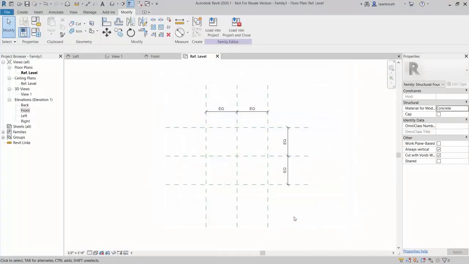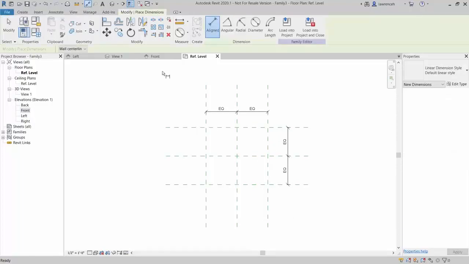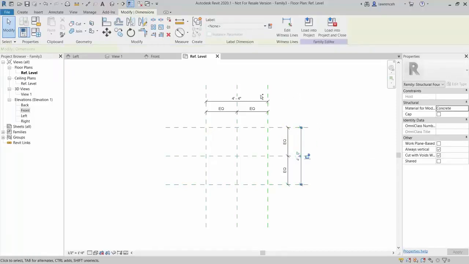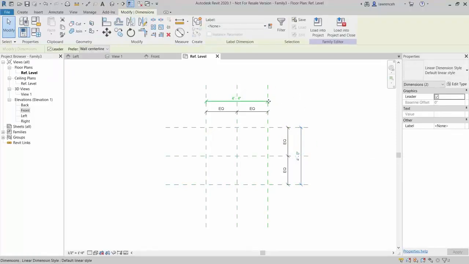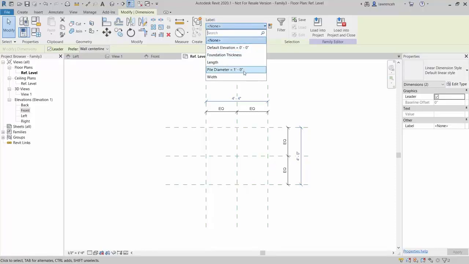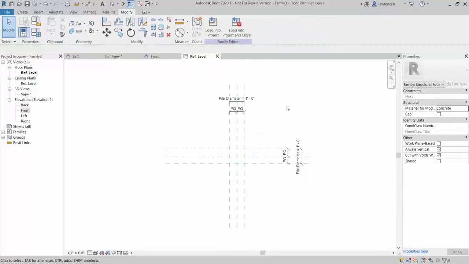We'll now create some dimensions and assign our new parameter to those dimensions. On the Quick Access toolbar, select the Align Dimension command. We'll place a dimension here and another dimension here. I'll then hold down a Control key and select both of these newly placed dimensions. On the Context ribbon in the Label Dimension panel, you'll note here that we can select that newly created parameter, pile diameter. Note that the reference planes have now driven to that new dimension.